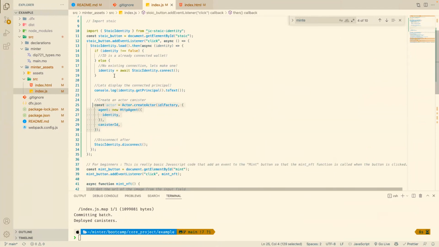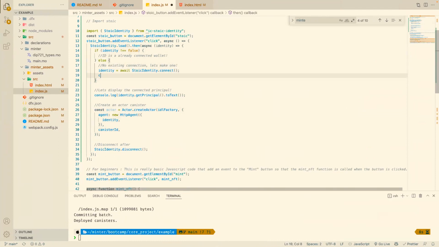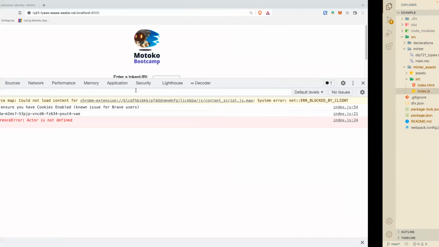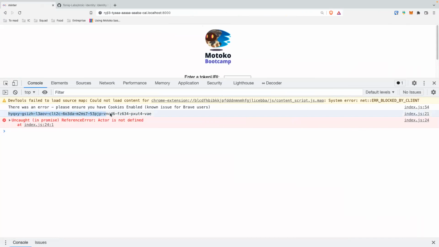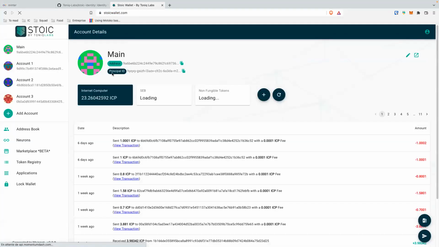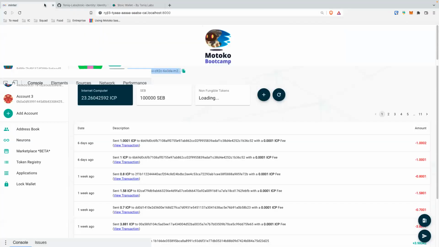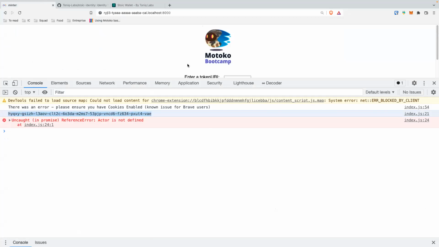And then after having the identity, maybe we can do something like const console.log. Wait, it's already been done here. So we should see the principal. Yes, we have a principal here, and it's probably my principal, I guess. Yes, it's the principal that is here. So that seems to work. I'm connected with my Stoic identity right now. Okay, I hope it was helpful.